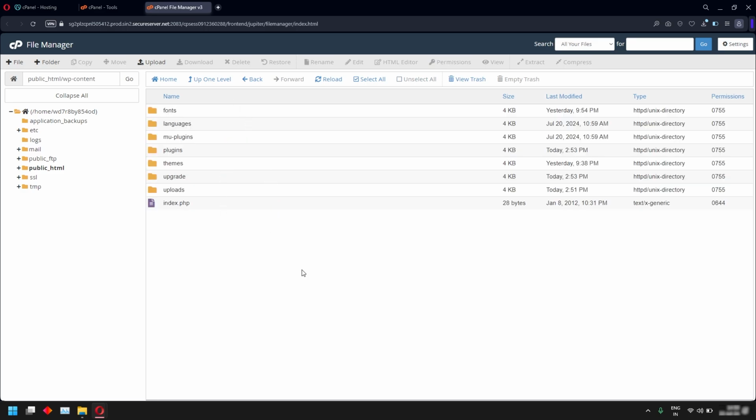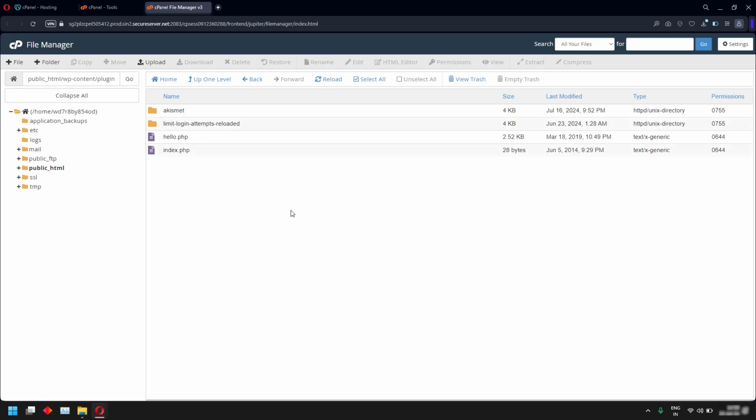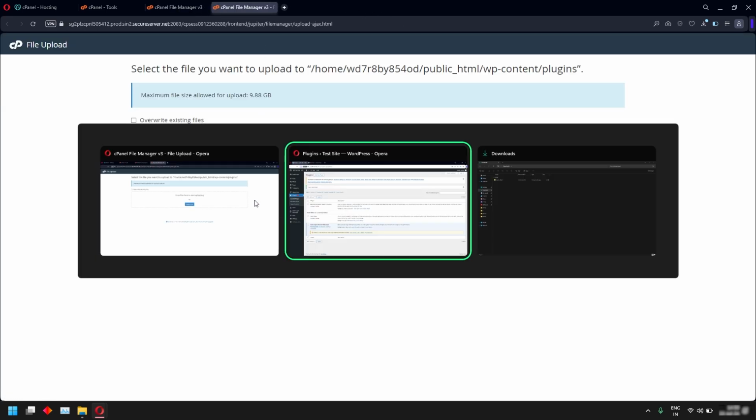And this is where all the uploads of your website are stored. Look for the plugins folder here. Double click to open this. And these are the plugins that have been installed on your website. Now we will upload our zip file here only. So click on upload button and this page would open up.